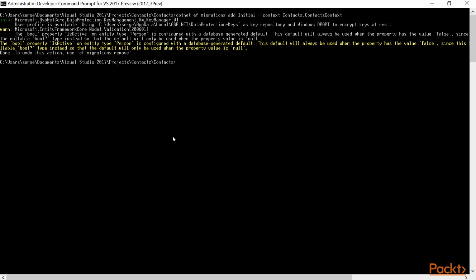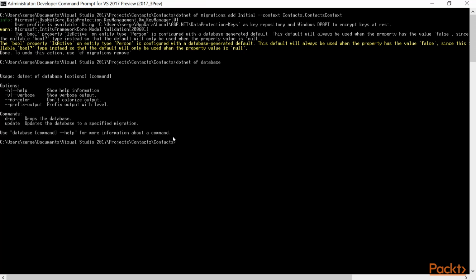And now we need to use database command. So if we forgot, we can type .NET EF database, and we will get help information for database command. In this case, all we want to do is update it, called update command. We can actually up arrow to get back to where we were, because we need most of the settings. And we can type .NET EF database update and specify the context again. And now we can run the migration.